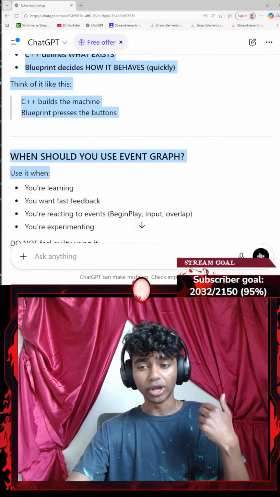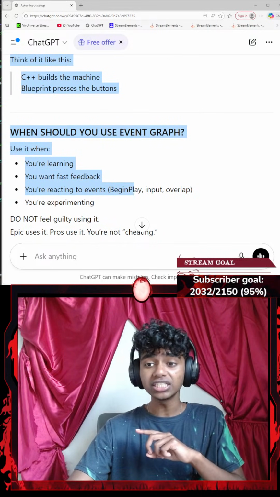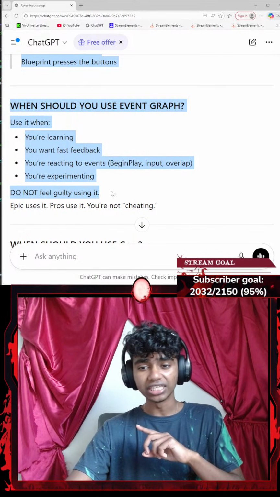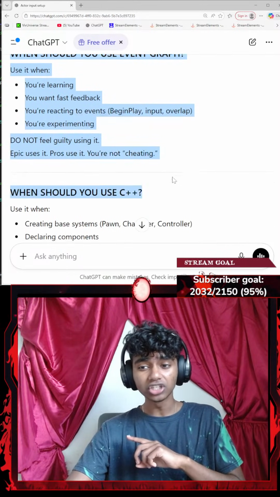When should you use the event graph? Use it when you're learning, want fast feedback, you're reacting to events like begin, input, overlap, or you're experimenting. Do not feel guilty using it. Epic uses it, pros use it, you're not cheating.